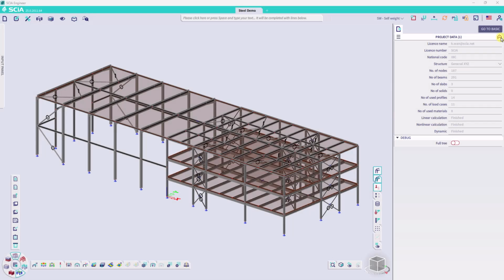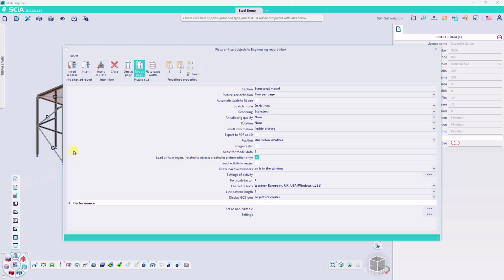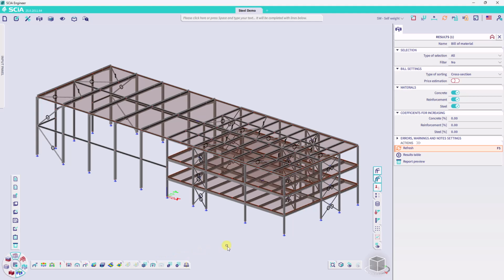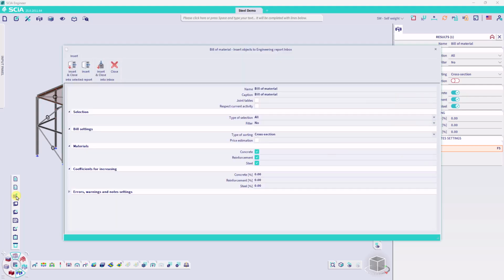We can begin assembling a collection of images and results to incorporate into the engineering report even before we start. For example, we can save a live image and send it to the inbox. Likewise, we can save results to the inbox as well. So, as another example, we can save the results from the bill of material to the inbox.